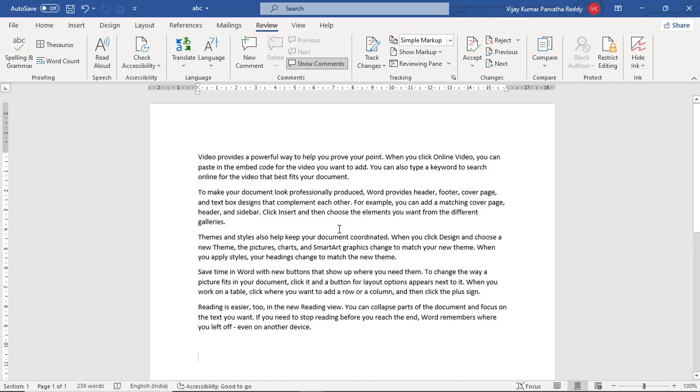We have some other options like read aloud, meaning the speech will automatically come. If you have the speaker, you can hear the reading of the system.